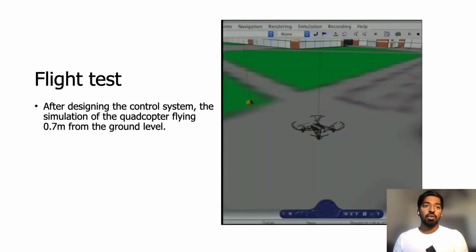After designing the control system using all the non-linearities, there's a simulation for the quadcopter which is flying 0.7 meters above the ground. You can see it from here.